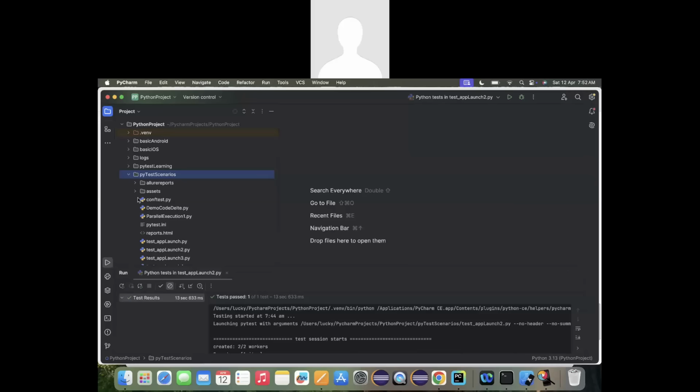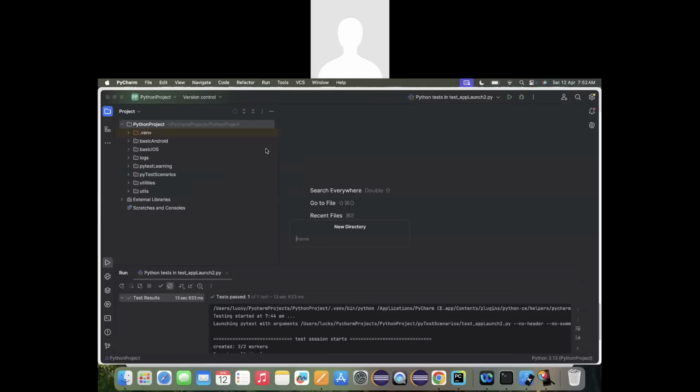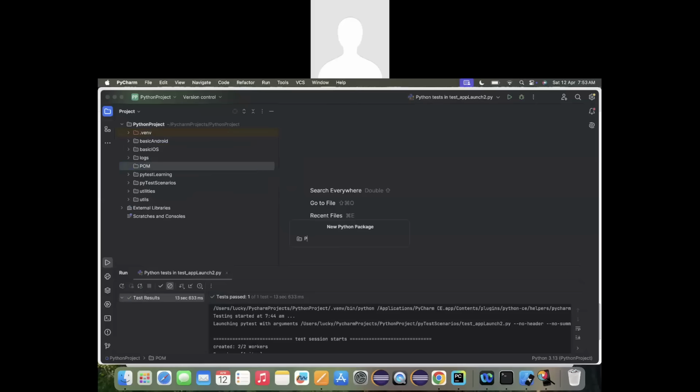What I am doing right now is, we already have created one script related to iOS to launch the app. One second. As part of the PyTest scenarios, we have created a test app code. Now I'm creating a new directory for the page object model. Inside this directory, I'm creating a Python package named page objects.